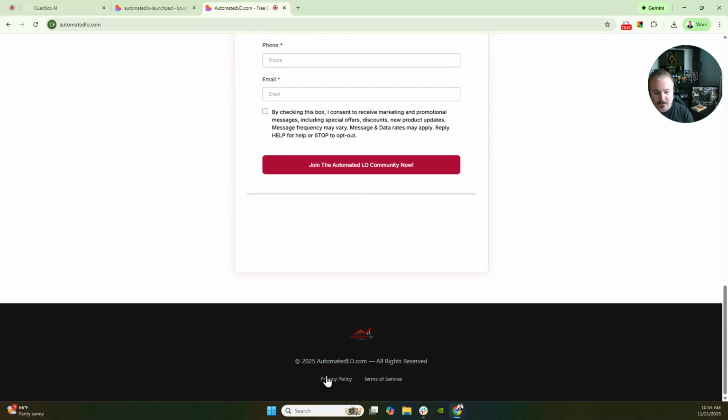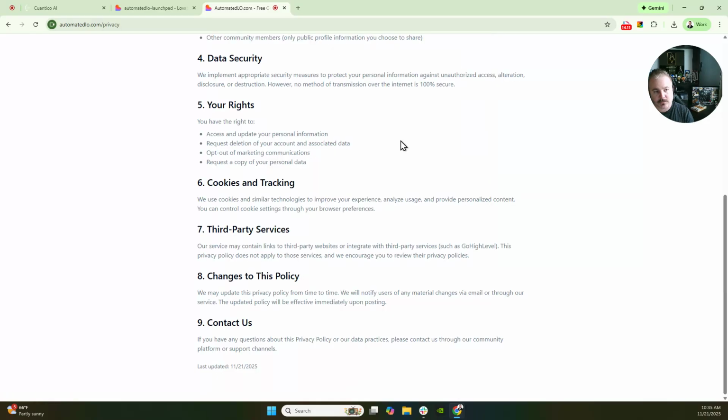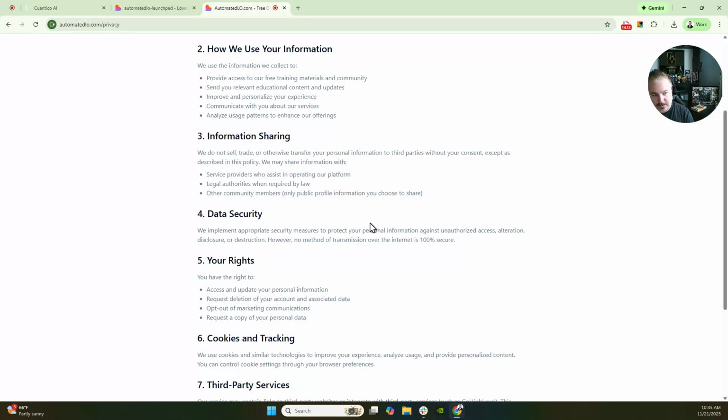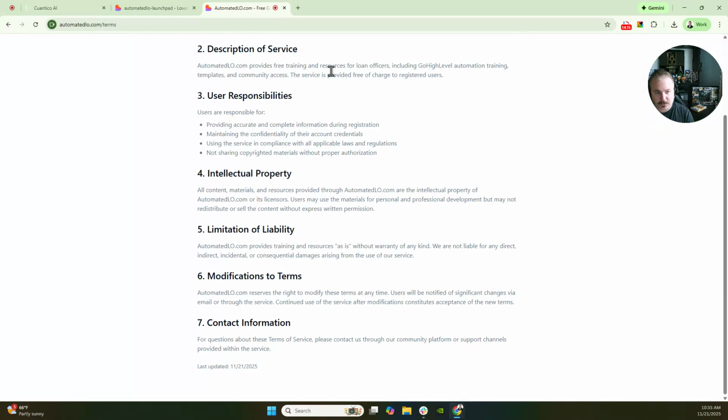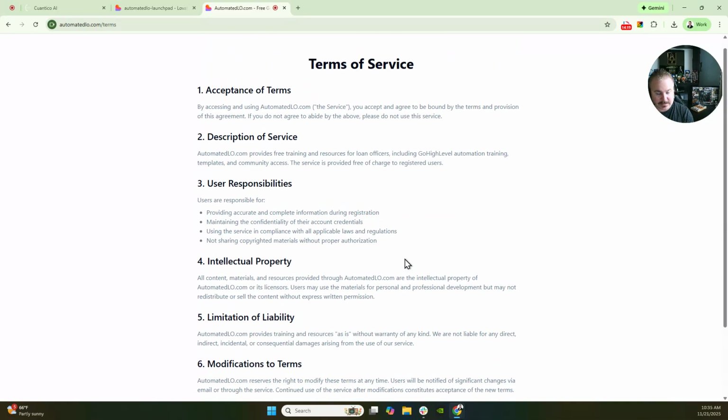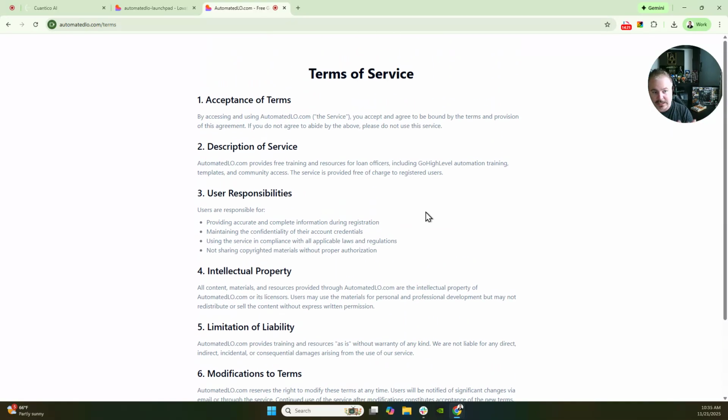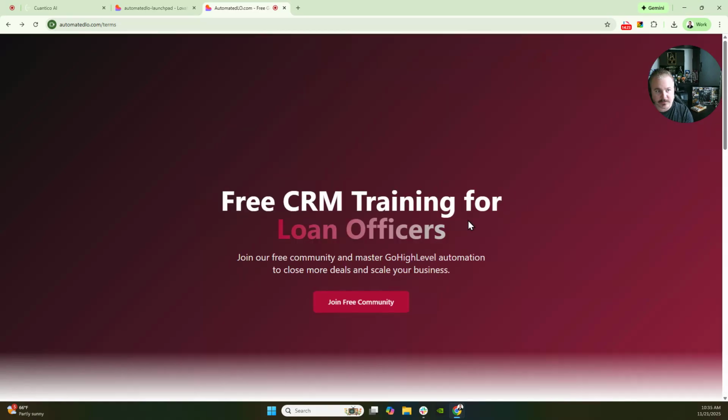Step 2, you must have a privacy policy and you must have a terms of service agreement on your website. If you do not, you will fail TCPA compliance, which will mean that you cannot get A2P approved. So you will see I have a privacy policy. I have a terms of service page. Lovable made this for me in about 60 seconds. So again, if you don't want to make your own, have AI do it for you, right?